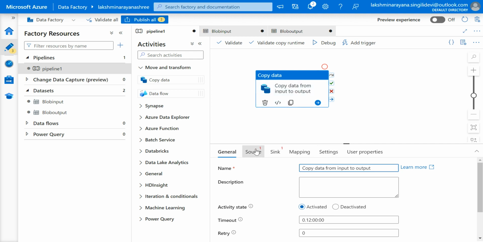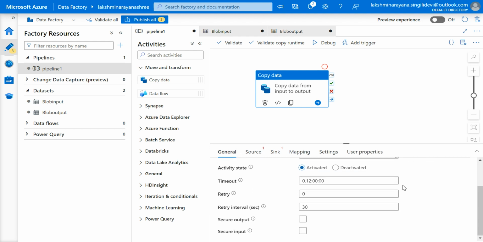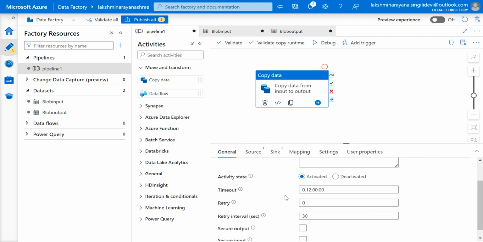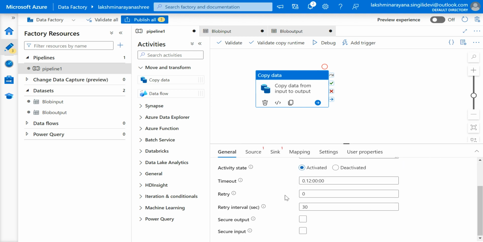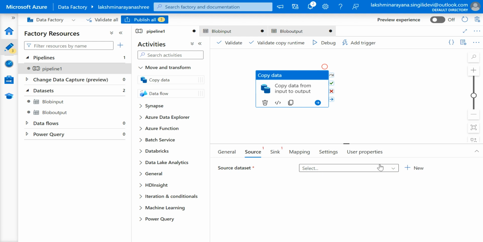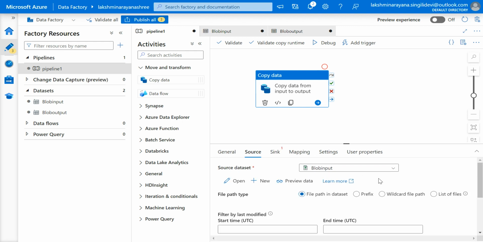Now go for source. In this general, keep everything as default. Don't change anything. If you want to record any timeout of your output, you can mention the time interval in seconds and securing of output. Now go for the source. In this you want to create a dataset, right? But I want to create datasets before. That's why I'm creating datasets before for the source. The source is having the blob input as a source. Let's click on blob input. It automatically provides all these values.